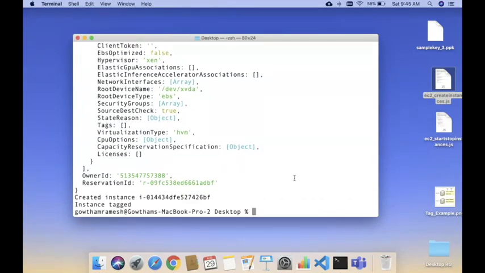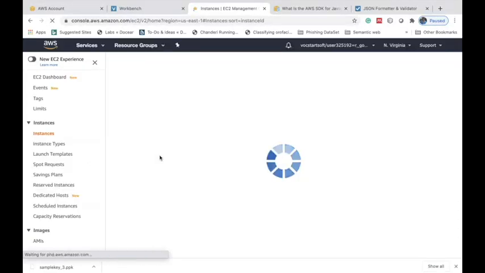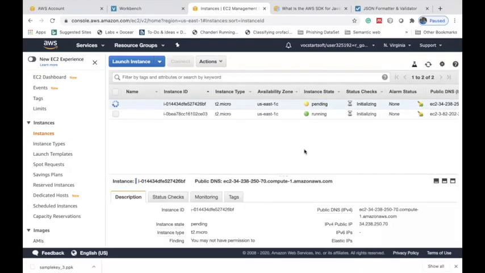See, it has created another instance. Now I'm going to go back to my console and check whether the second instance has been created. See, now the second instance is created by using the program. Okay, now there are two instances. So I'm going to go back to my command prompt.